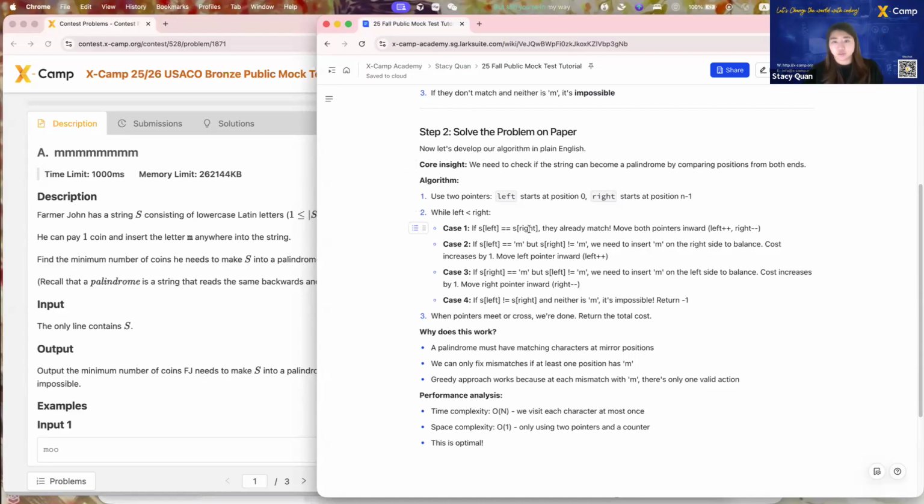Case 1 is the easiest one. When they're already matched, then move both pointers inwards. I'm checking future pairs if they match or not. Case 2 and case 3 are symmetric. They both fall into the basket of one of the pointers being M and the other not being M. For the pointer that is not M, we can insert M on the opposite side to balance out the position that already has an M. So if your left pointer is already M and your right pointer is not M, then insert an M to the right of the right pointer and move your left pointer inwards.